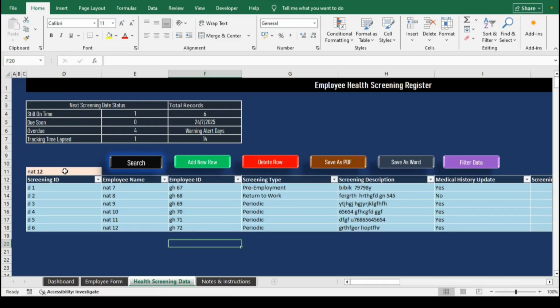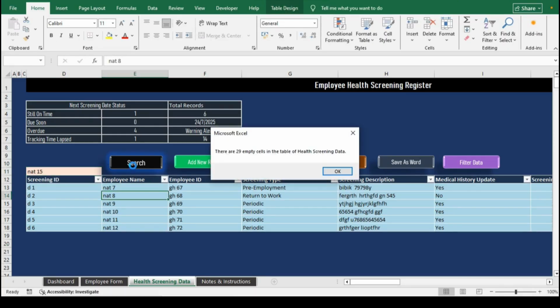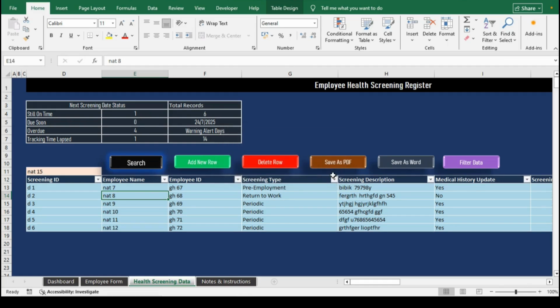If you change the item name in D11 to something not in the table and click the search button, a message will display. Clicking OK will show another message stating that the item name entered in D11 was not found in the table. Just click OK to close it.